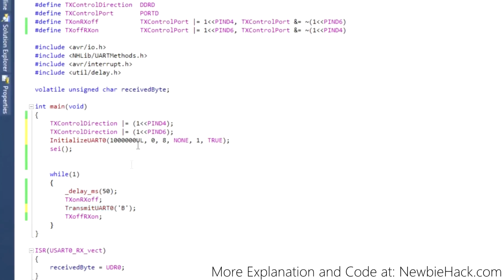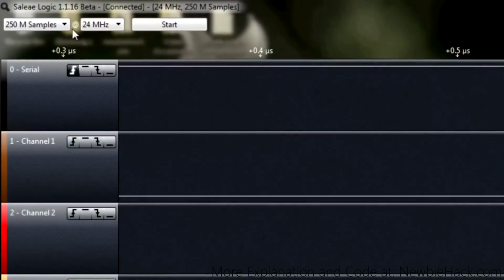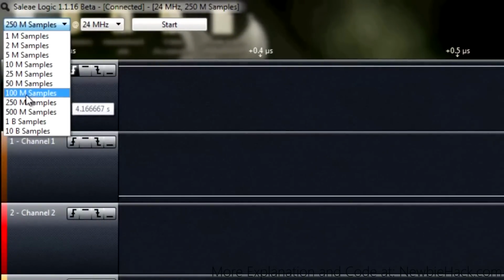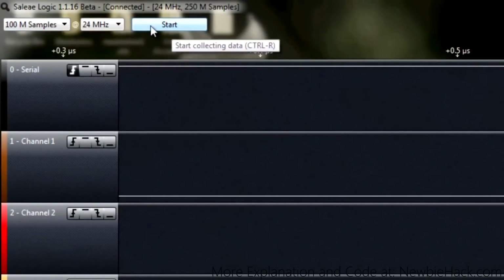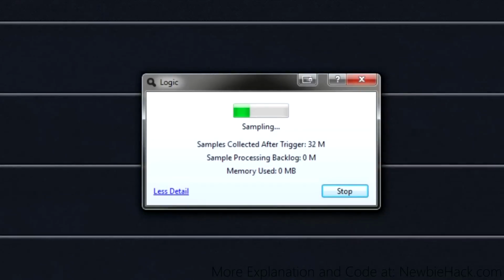We're going to put a lead on channel 2 on this PD4, and we're going to put the other channel on the TX line so we can look at two channels at one time on the analyzer. This should tell us exactly what's going on. When the TX is turning on, in a high state, we should be able to do a transmit, and when it's in a low state it will not be able to do a transmit. Now in the analyzer, I'm not going to need 250 million samples, I'll go with 100 million. I'm going to press start and see what we get.